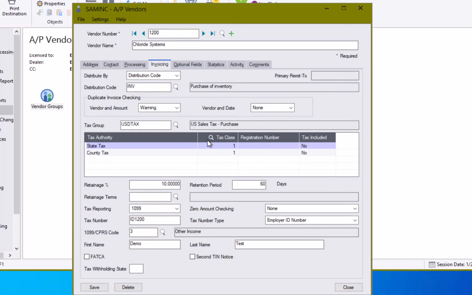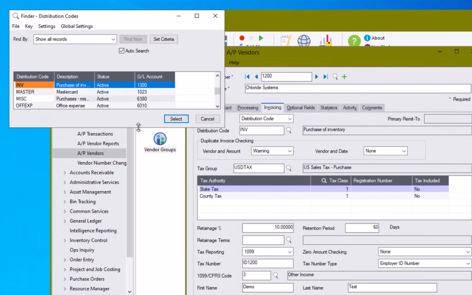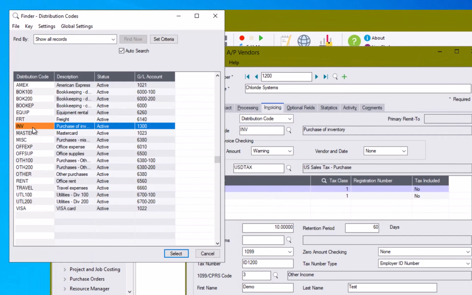Moving to the Invoice tab, we have a fair number of fields to work with here. Our first one is the ability to set up default GL instructions on invoices. Here, we are set to distribute by a distribution code. Distribution codes are set up during the general setup of the module and are shortcuts to specific GL accounts.